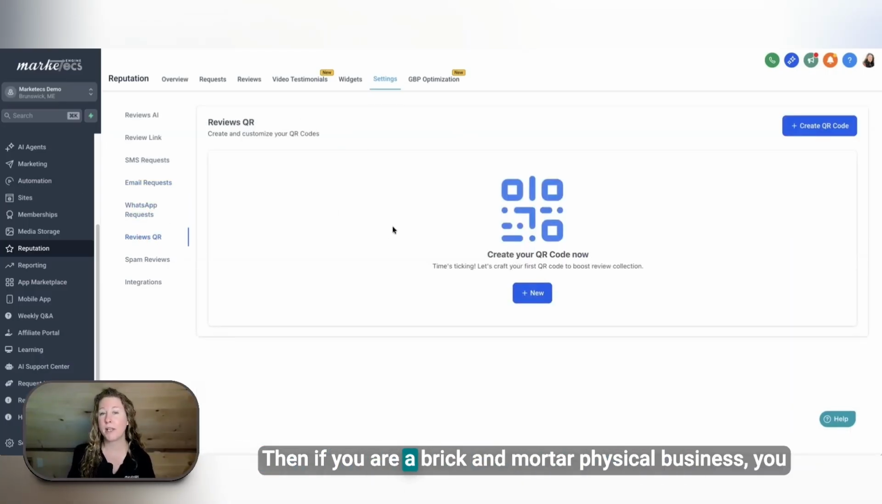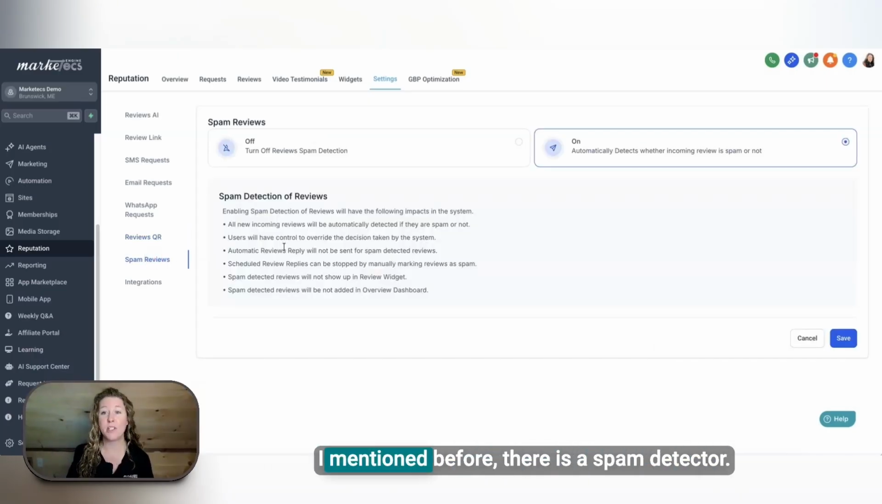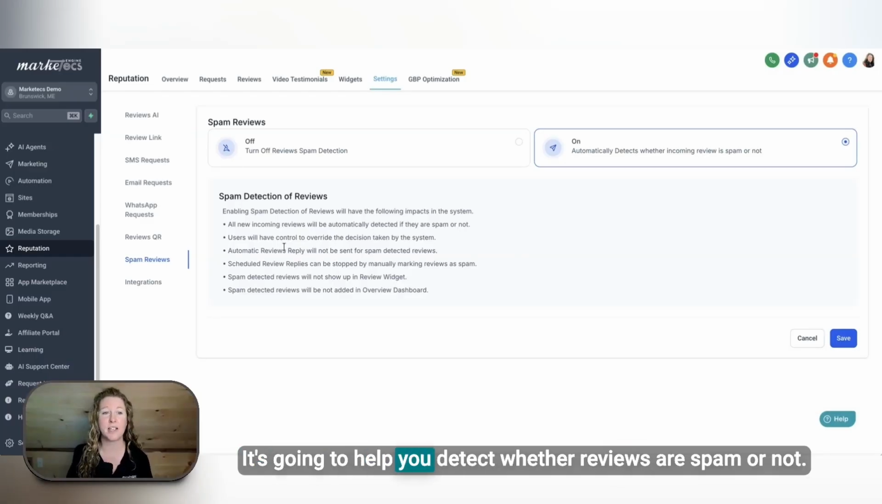Then if you are a brick and mortar physical business, you can create a QR code, put it right on the front desk or put it right on the tables in your business, and people can scan that QR code and also get their reviews put in here. I mentioned before, there is a spam detector. You can turn this on or off. It's going to help you detect whether reviews are spam or not.